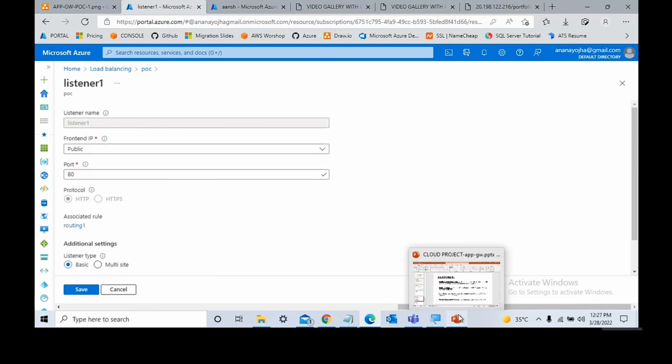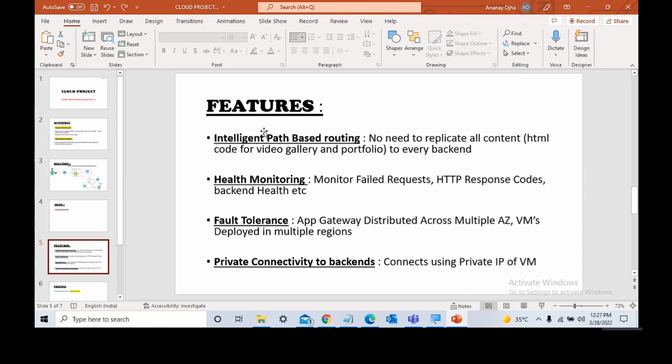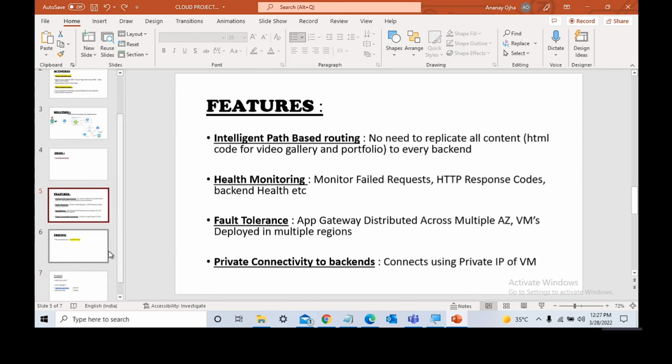So as you can see, these are very few features, and I can go even beyond that. I can go for SSL termination so that my SSL, my TLS certificates are encrypted and decrypted by the application gateway, so my virtual machines do not have to do any extra work for SSL offloading. In addition to path based routing, I can do multi-site routing. So there are a lot more features yet to be explored.